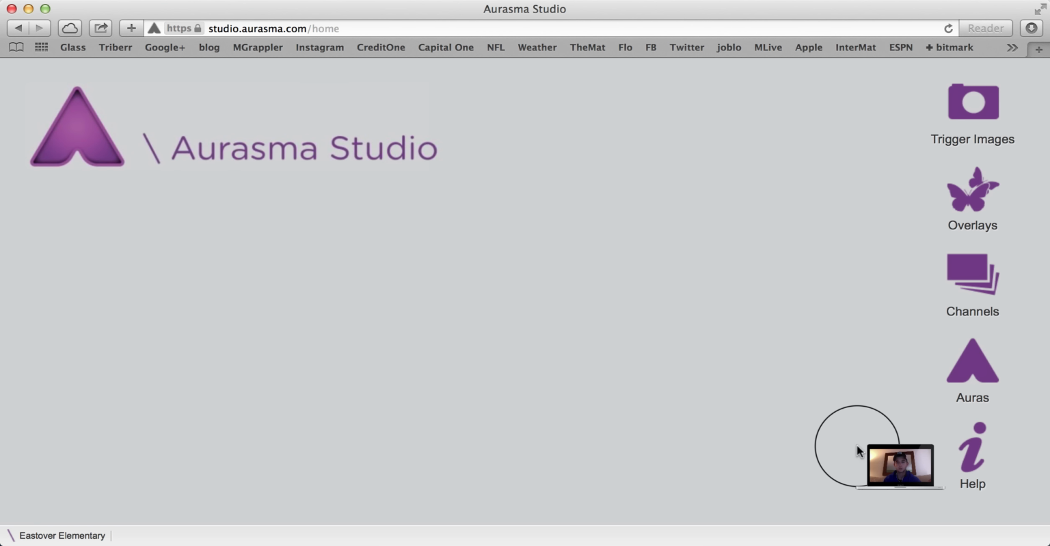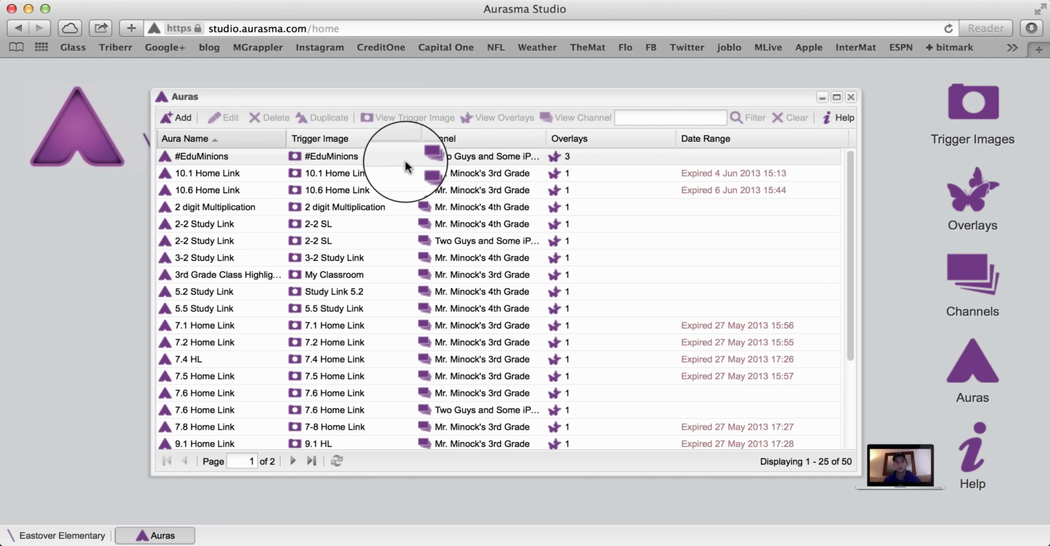Okay, today what we're going to do is make a sequence aura. This will allow your auras to be more interactive. This is done in the studio account on Aurasma. If you have not created a studio account yet, make sure you see the other tutorial to see how to do that.